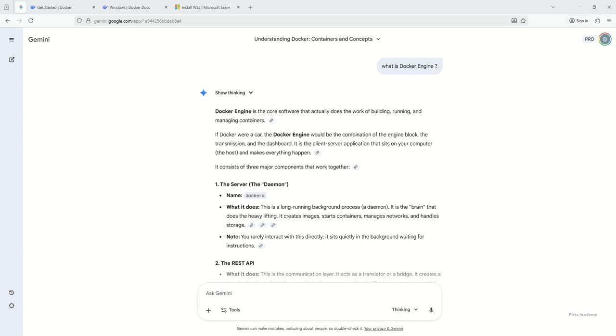It's the piece that pulls images, builds images, starts/stops containers, wires up networking, and attaches storage, all by using OS-level isolation features. Docker engine is made of 3 components. 1. Docker CLI, the command you type: docker run, docker build, docker ps. It doesn't run containers itself, it sends requests to the daemon.